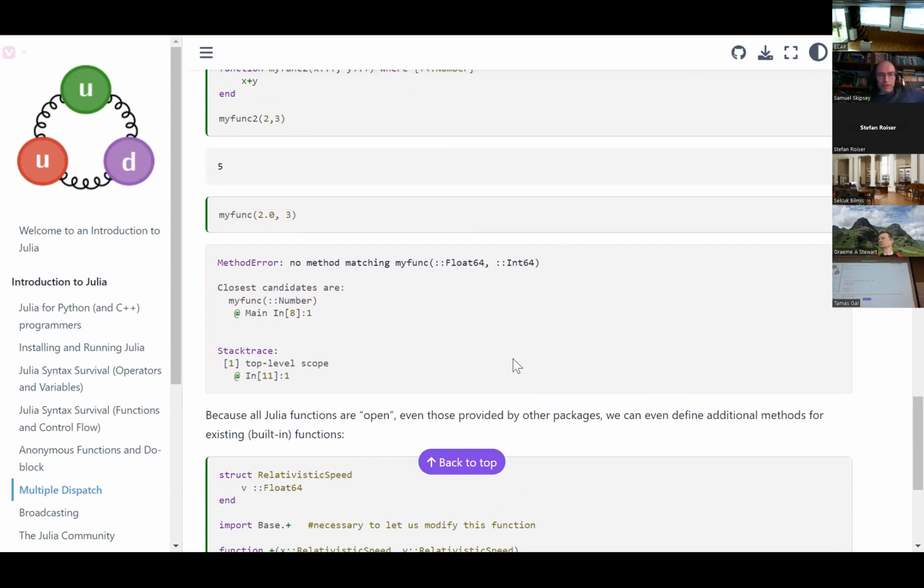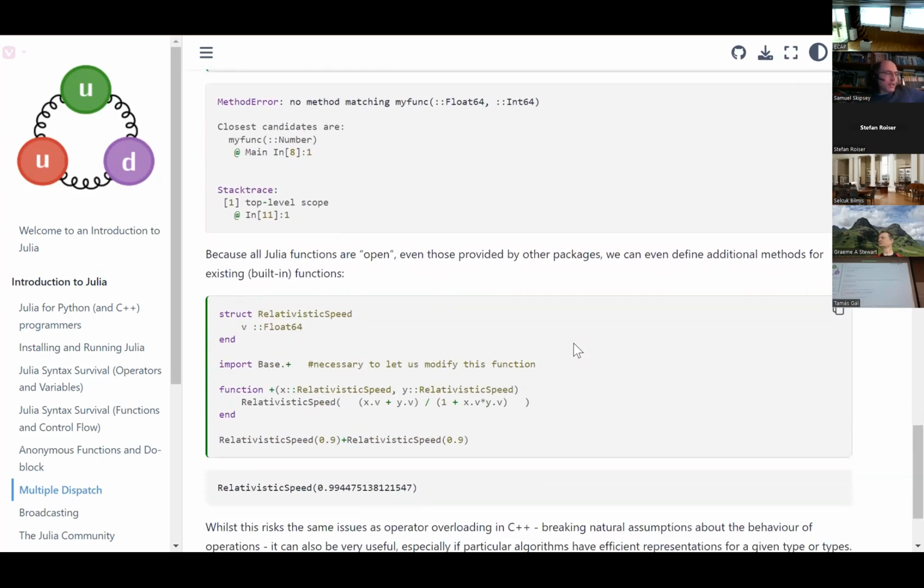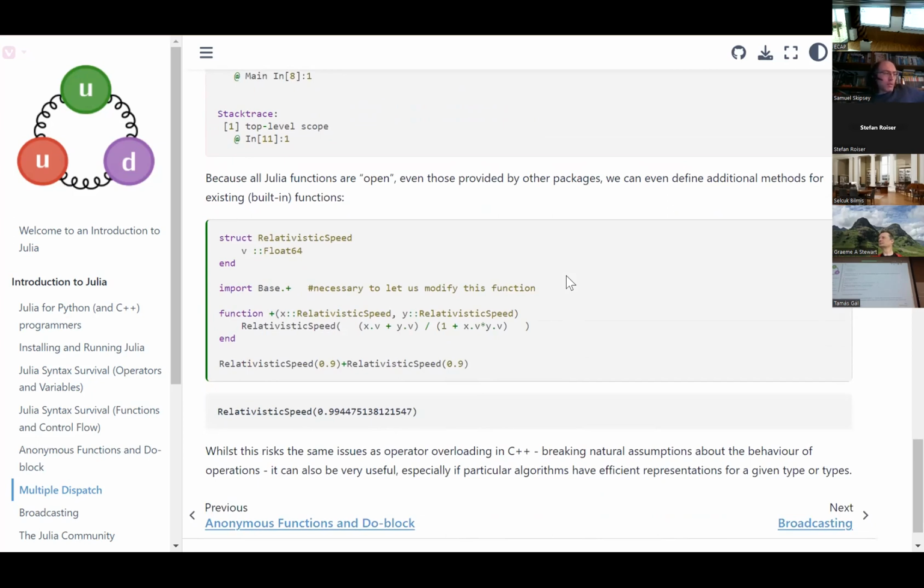All Julia functions are technically what we describe as open. That is, they can always be extended by later packages. So as a result, for example, we can extend the plus operator. I was trying to find an example that wasn't trivial, that you might actually want to use. If you want to, for example, add speeds relativistically, you might define a trivial struct, relativistic speed, that just has one component, the actual magnitude of the velocity, as a float.